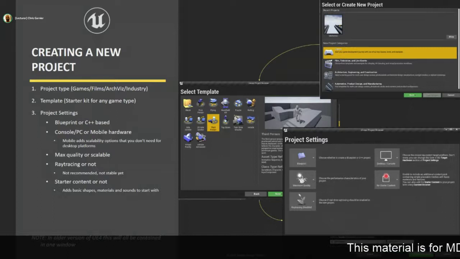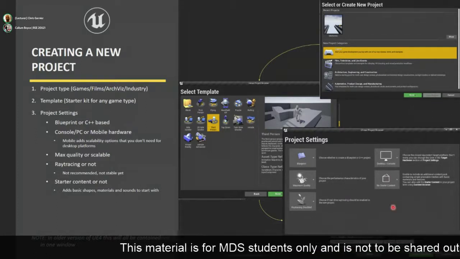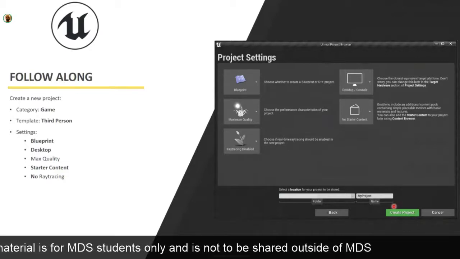Starter content is basically a bunch of assets, meshes, sounds, stuff like that to get you started. Basically that. Is there any question? Am I going too quickly, or are you guys all right?